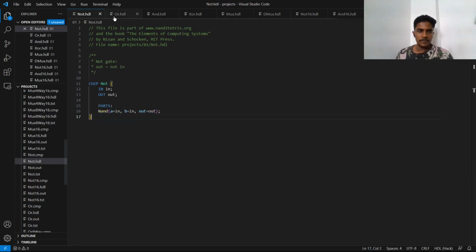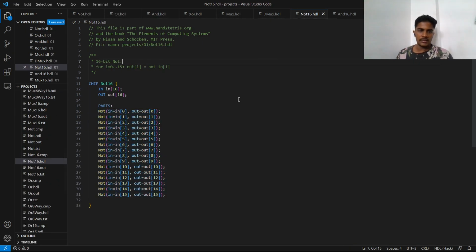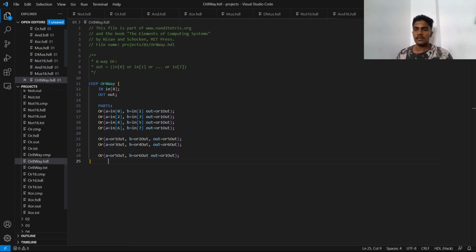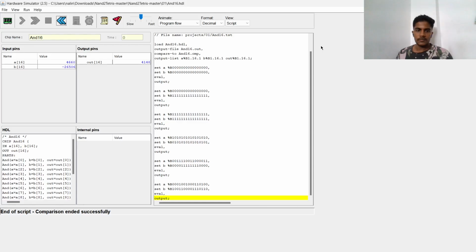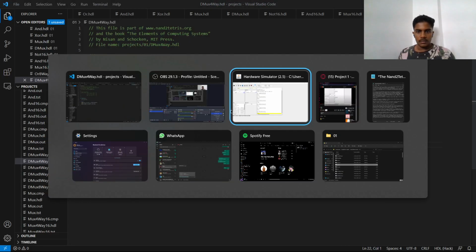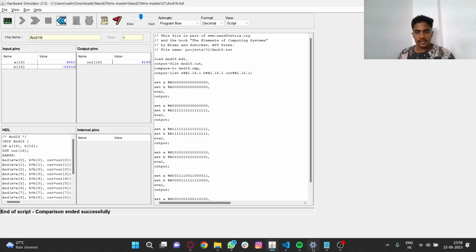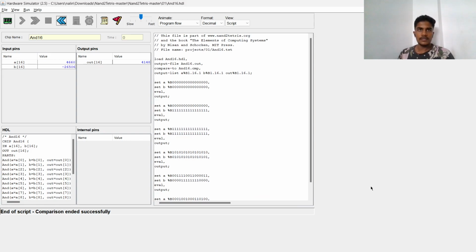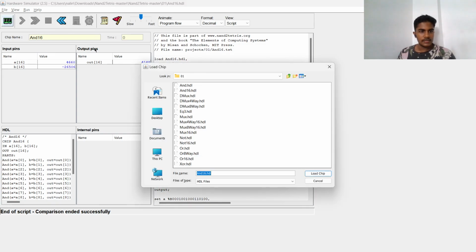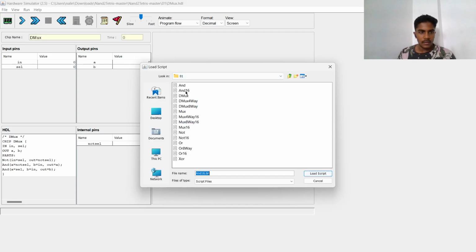Similarly for Not, Or, And, Mux, DMux, Not16, And16, Mux16, Or8Way, and DMux4Way. In this way we have to create similar files, create the HDL files, and run them in the simulator. I'll just run every one of them for confirmation purposes.